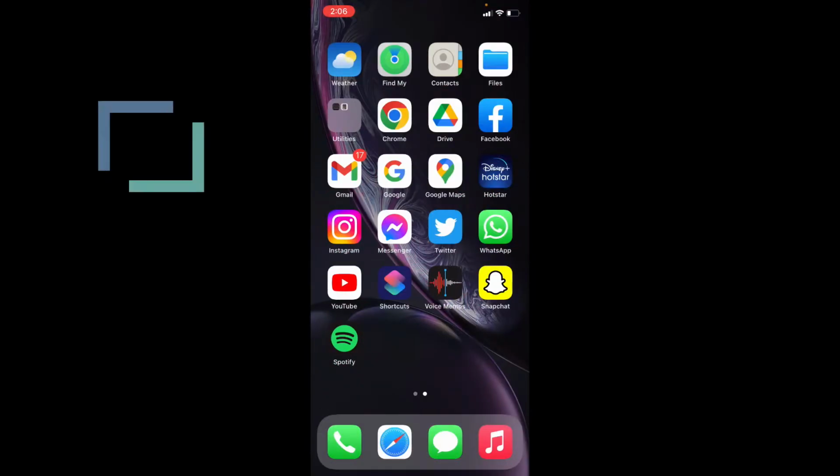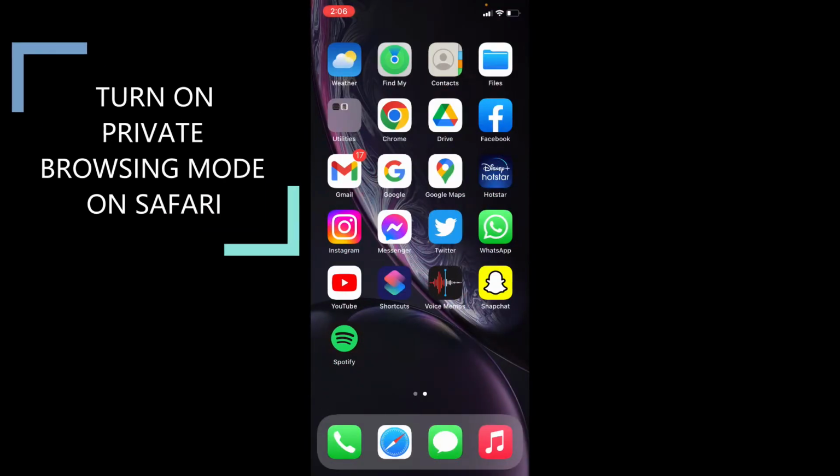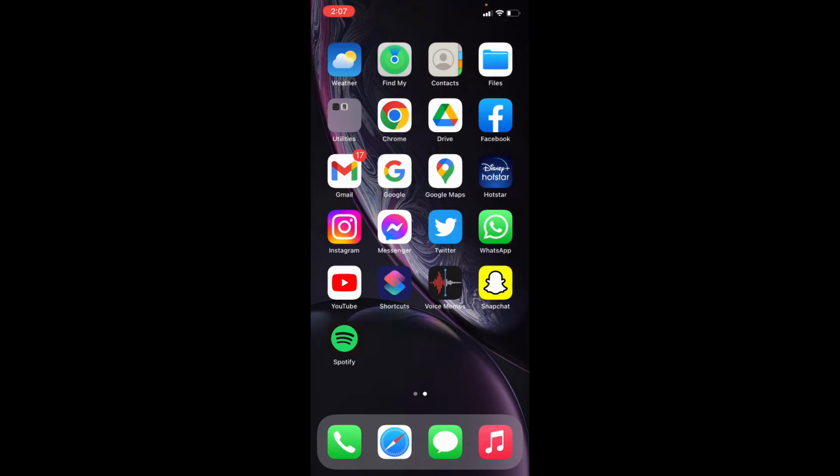This quick video is about how to turn on private browsing mode on Safari app.